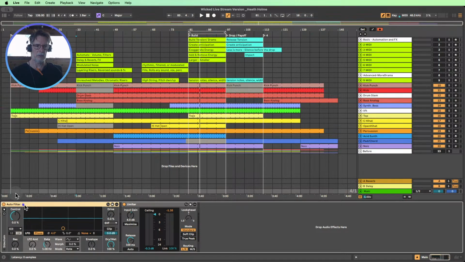So what is tension and release? Well, let's just have a listen and just sweep that filter around. And that's our first kind of, just to get in context, tension and release, right?